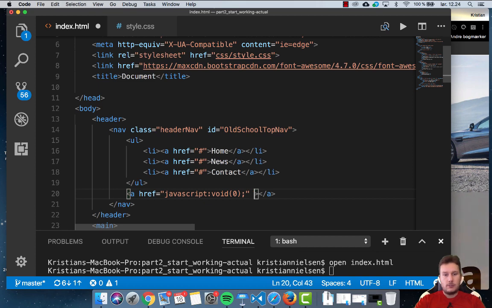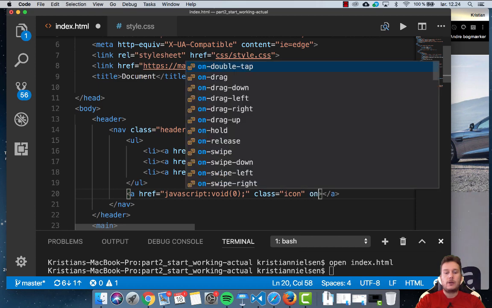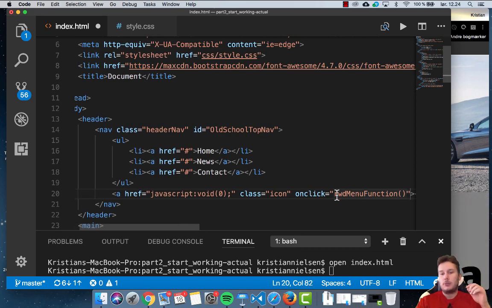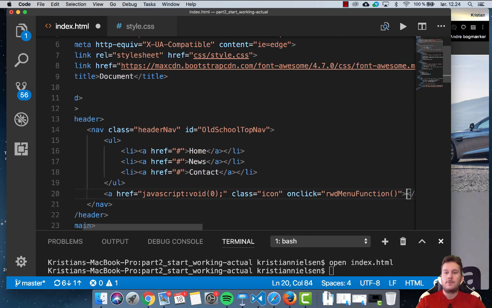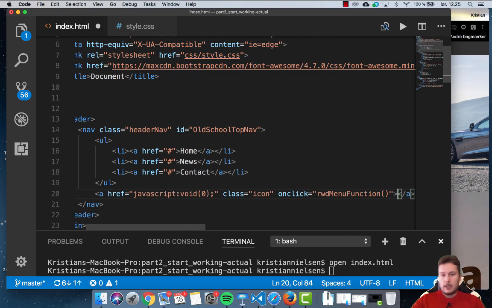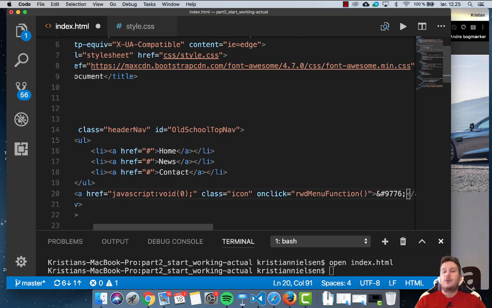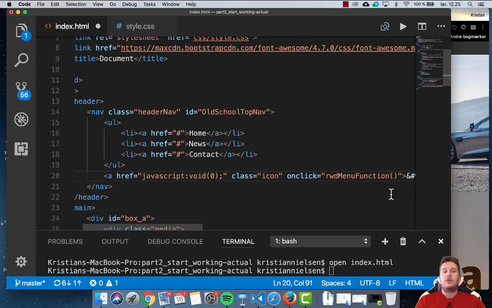We are also going to give it a class, because we need to attach CSS, and also we need to attach JavaScript to this. We're going to do an onclick, which is basically something we use along with our JavaScript. Here we're going to put in the name of our JavaScript function that we haven't created yet. I'm going to call my function RWD menu open close with parentheses, and then inside my navigation I'm going to put in an icon, because we're already using Font Awesome. This should create the hamburger menu navigation.